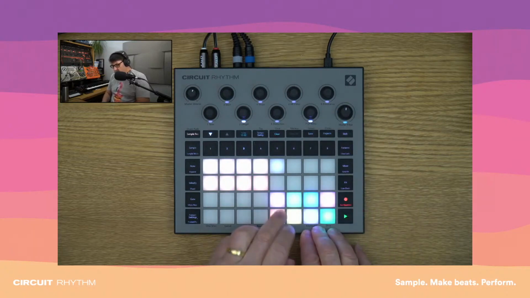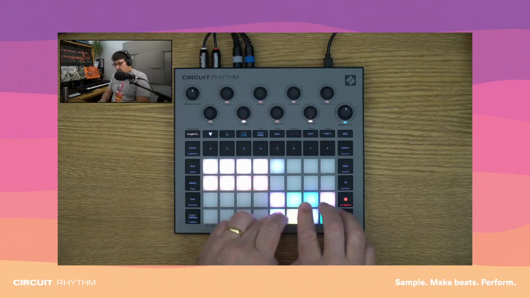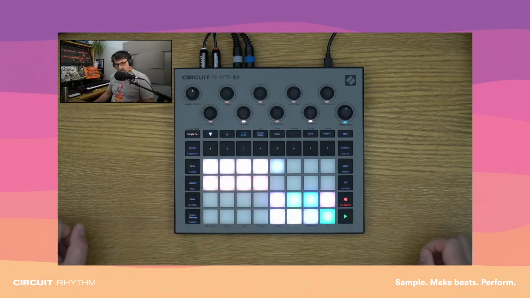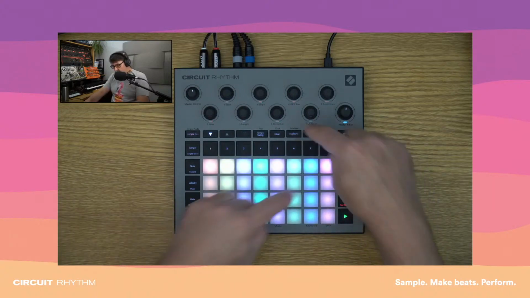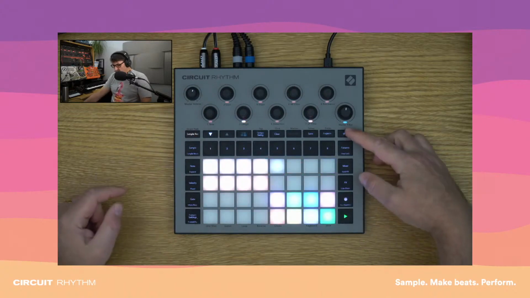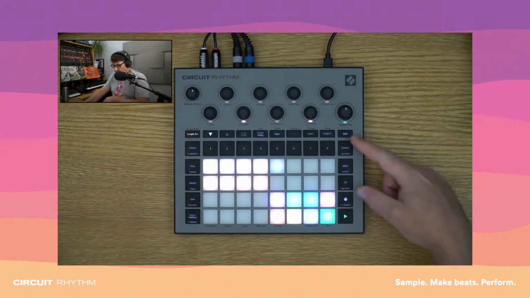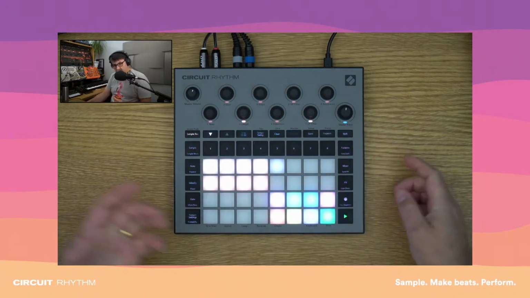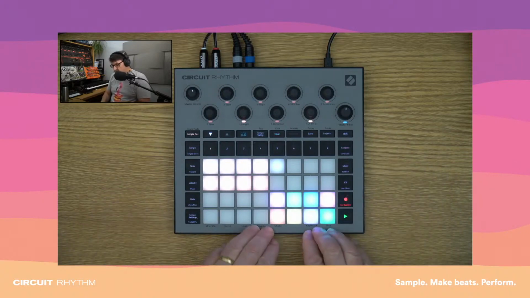So I'm going to play. I tried to play badly in there, but you can hear everything's pulled in and attached to the grid. That's fine. So let's just clear that out. And now I'm going to take quantized record off. So I press shift, and when the record button is red, quantized record is off.